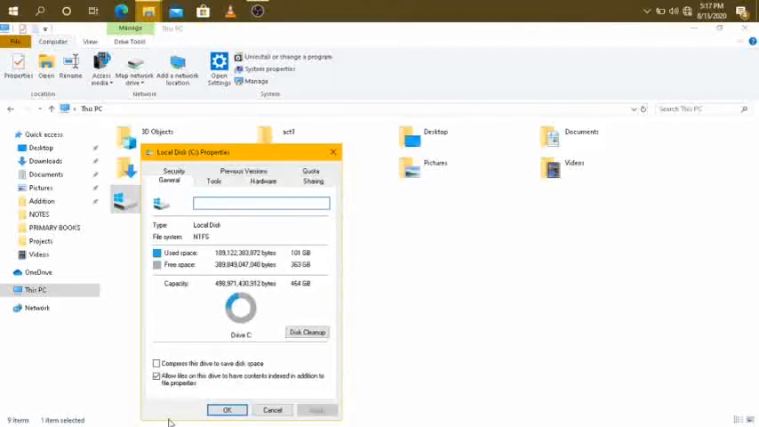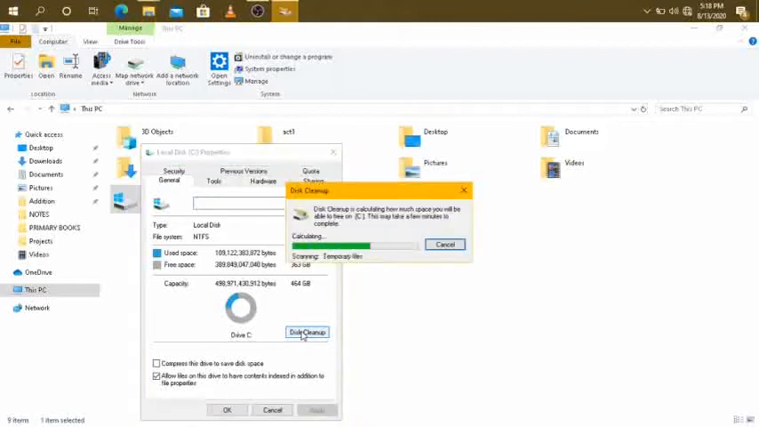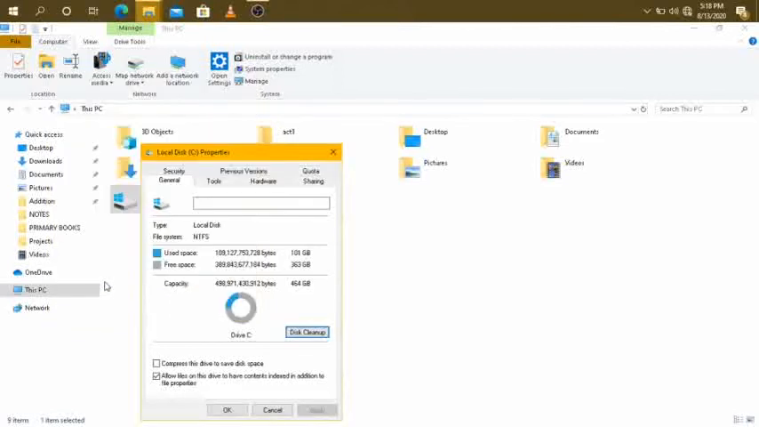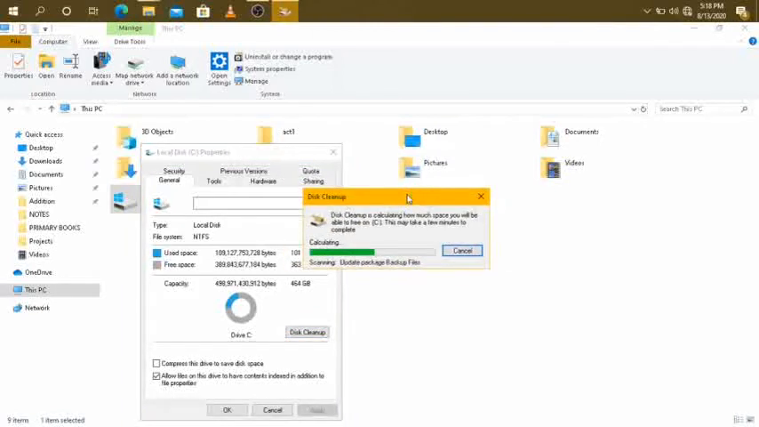After going to Properties, as we said, our step is called clean up memory. You will see Disk Clean up. Click on Disk Clean up. Don't be confused that our disk is going to be cleaned. After you come here, they show you clean up system files. You click on clean up system files. And then after you wait a moment, it will be cleaned very fast.